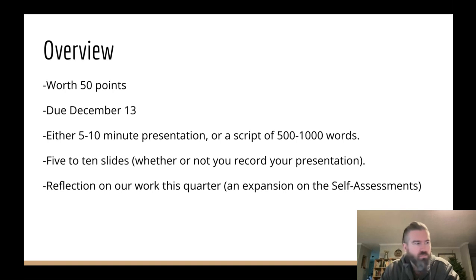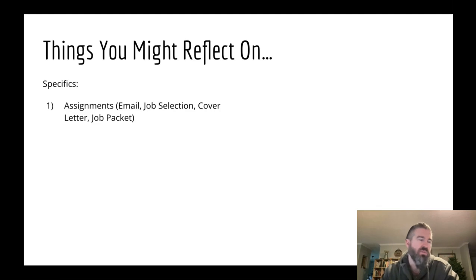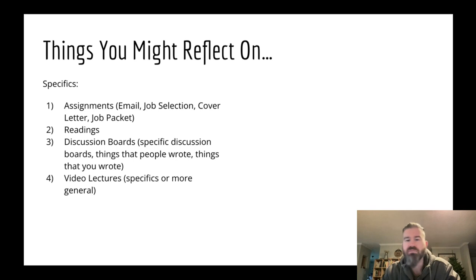So what are some things that you might reflect on? Things you might reflect on include some specifics. That would be things like the assignments that we've done, the readings that we've done, discussion boards, video lectures, anything that you could point to and say, well, yeah, the reading that we did on emails helped me understand X, Y, or Z.